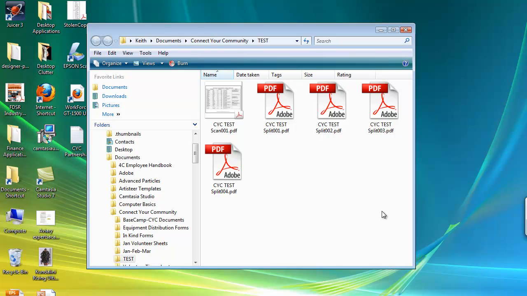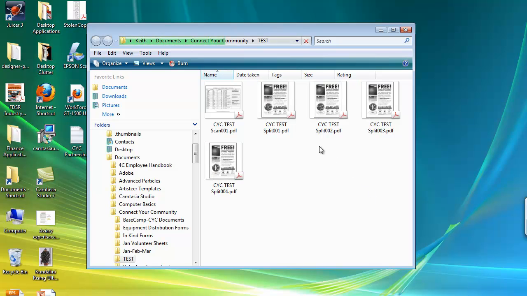And now that it's done converting the files, you can see that I have 4 separate PDFs that are 2 pages each. I'm going to go ahead and launch this. I just scanned in some of our CYC flyers as a sample of how to make this work. But each one of these PDFs is now 2 pages.